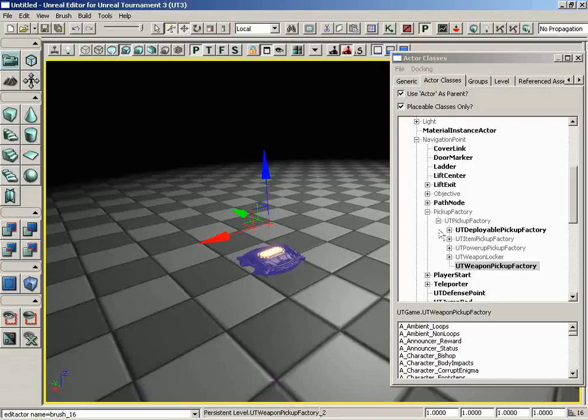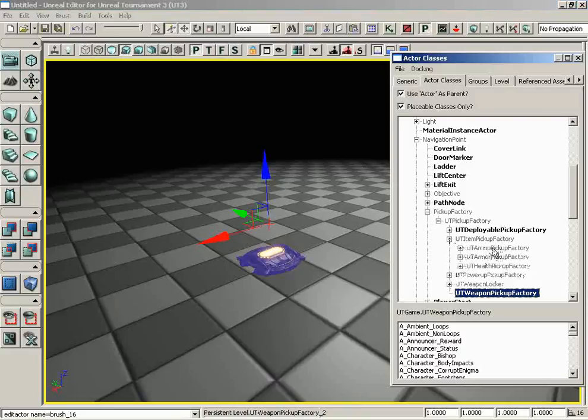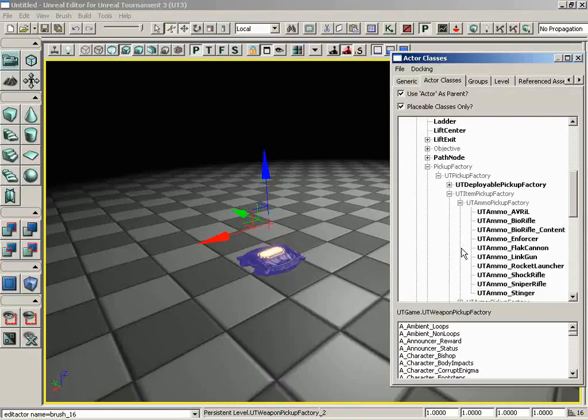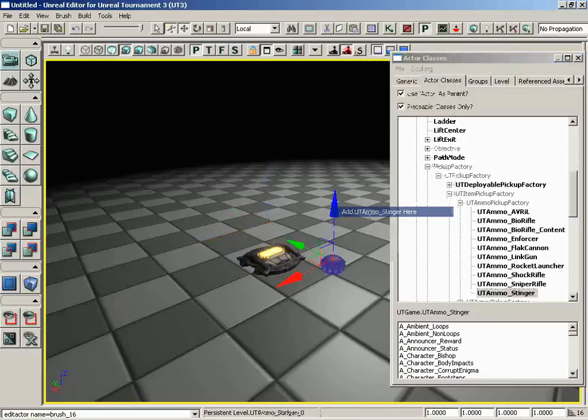All right, so with that, let's go ahead and close up, well, we won't close up UT Pickup Factory just yet. Let's take a look at Item Pickup Factory, which is a subcategory, and inside here we have ammo, armor, and health. Let's just do some of all of the above. So we'll expand ammo, and we've got the Stinger, so let's add some Stinger ammo. We'll just select UT Ammo Stinger, right-click and choose Add Here. So we got a little base of ammunition there. I'm going to hold down Alt and drag out a copy of that. So we'll have a stinger, and we'll have a little bit of ammo sitting right next to it.